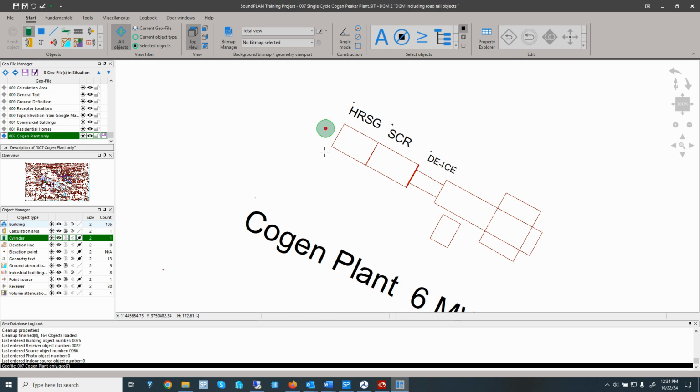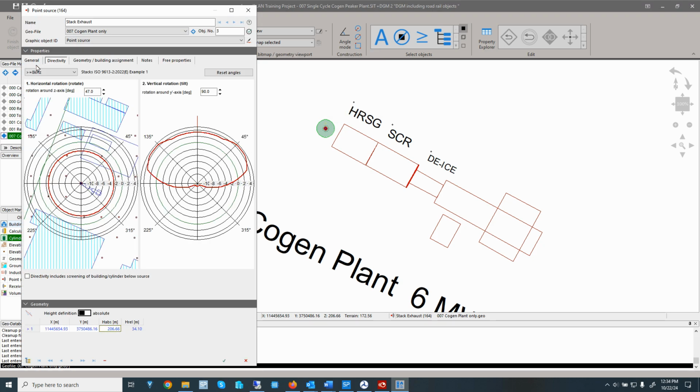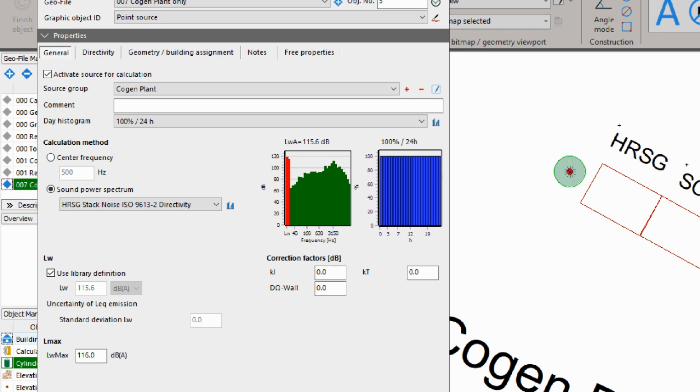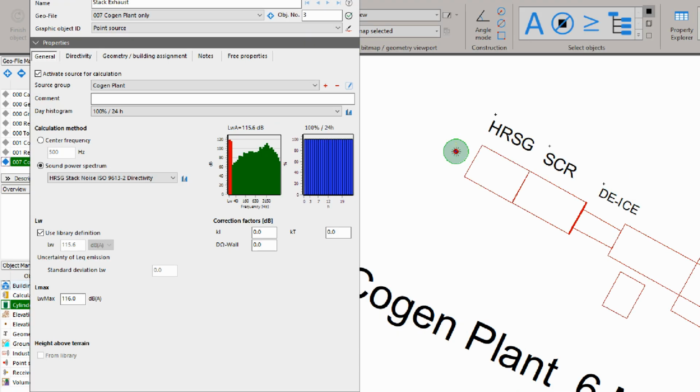A few additional things in terms of point sources, line sources and area sources. With the new version, under General, there is now a checkmark, Activate source for calculation. This could be used if you have a source that you want to show, but it's actually not creating any noise for a specific run. So you can deactivate it, and it would still show in the display. With that, you can turn those objects on and off.